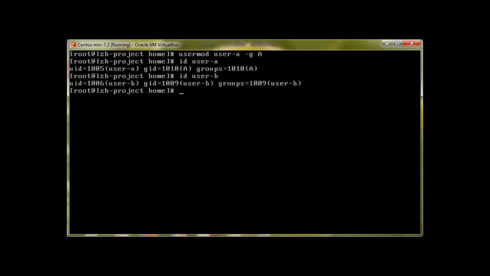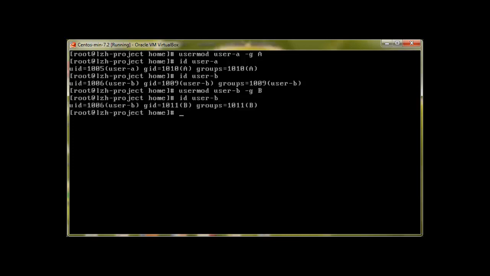So how can we change it? Let me change it to B, the same way we did for user A, and the primary group is changed to B. If this time we check the id of user B, we can see that the group has been changed for user B. Okay, now let me create one more group, groupadd C.